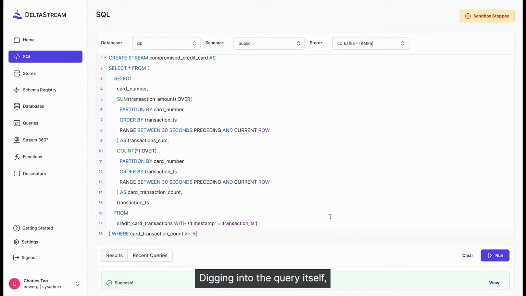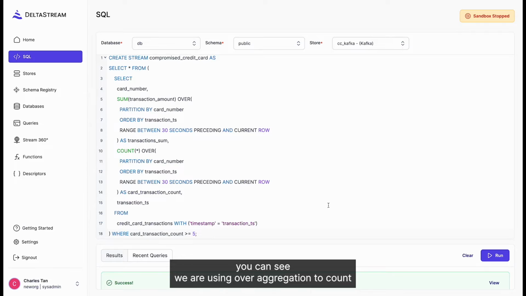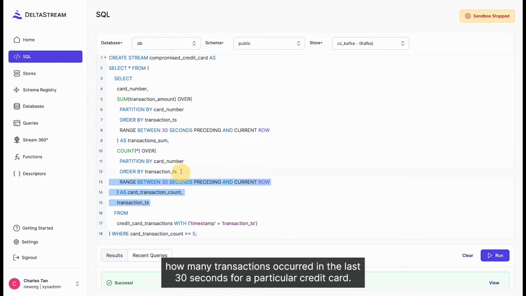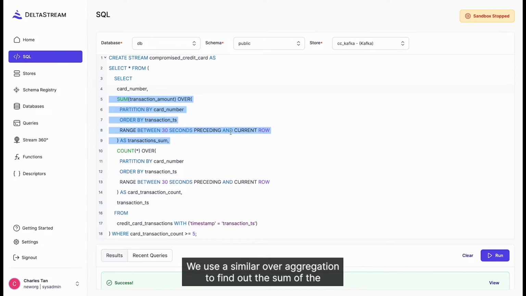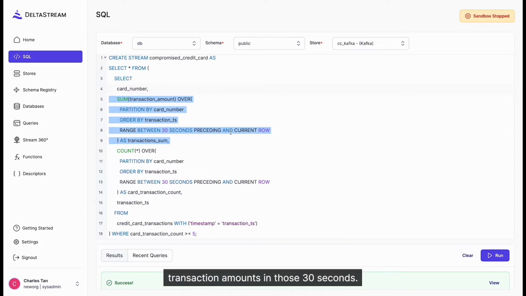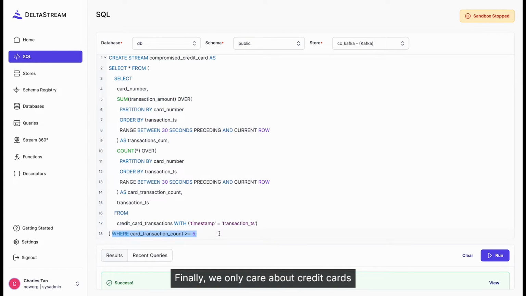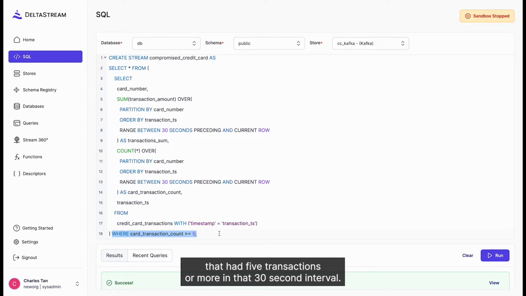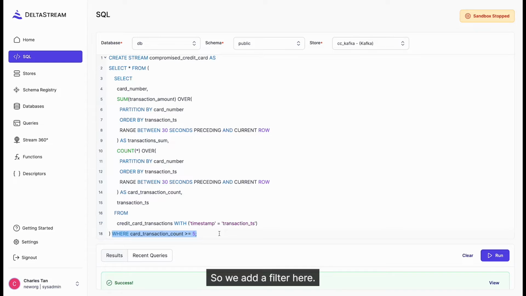Digging into the query itself, you can see we are using over-aggregation to count how many transactions occurred in the last 30 seconds for a particular credit card. We use a similar over-aggregation to find out the sum of the transaction amounts in those 30 seconds. Finally, we only care about credit cards that had 5 transactions or more in that 30-second interval, so we add a filter here.